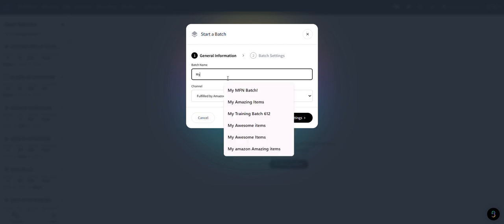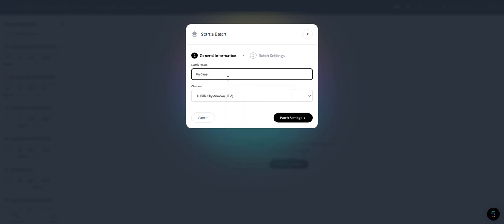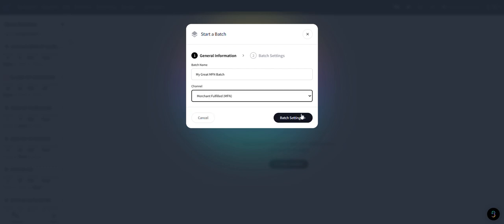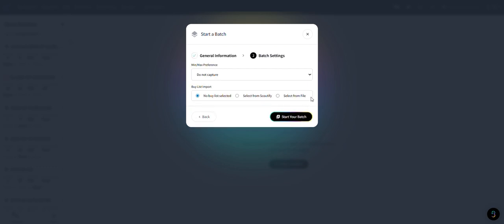However, you can replace this with any name you'd like. You may need to find this batch again in the future, so it's a good idea to give it an easy-to-remember name. Under Channel, choose Merchant Fulfilled, MFN. Hit Batch Settings. The first option on this screen is Min-Max Preference.